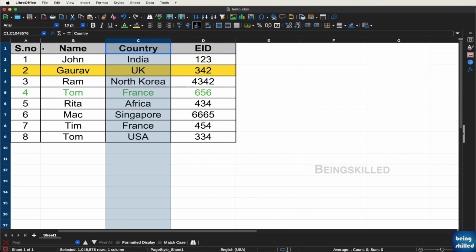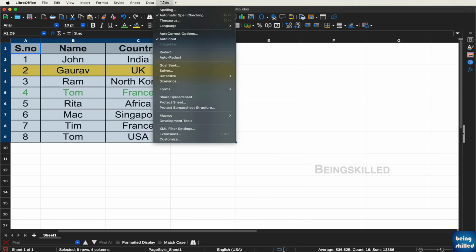Now let's say if you want to filter this data. So for that, first of all, just select the data. So for selecting data, you just go to the initial cell and then drag it until here, and then go to tools. What do we see?